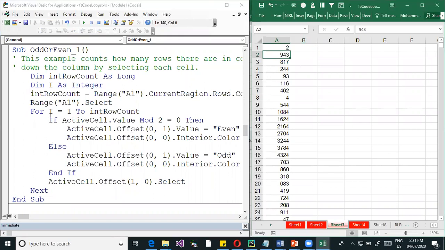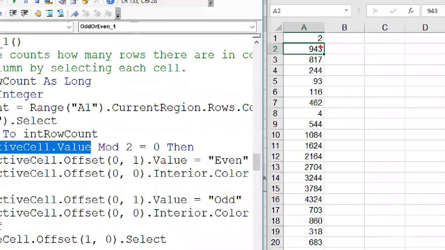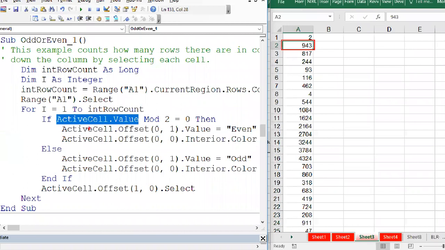So now the value of the for loop gets incremented by 1, so the value of I will be 2. It goes from 1 to 2006. That's it. This is just a counter. Now active cell dot value. What is the active cell value in the second iteration? It is going to be 943. So it is going to divide 943 by 2. When you divide this number by 2, what is the remainder? You will get a remainder of 1 in this case.